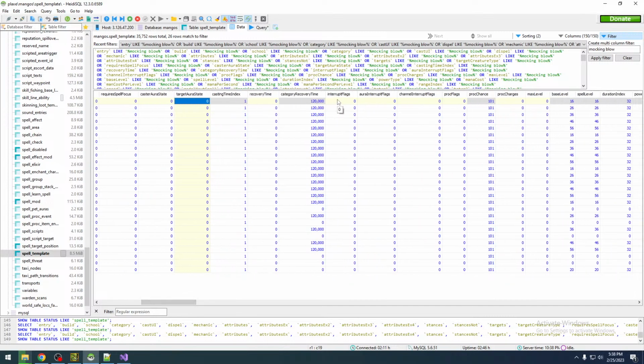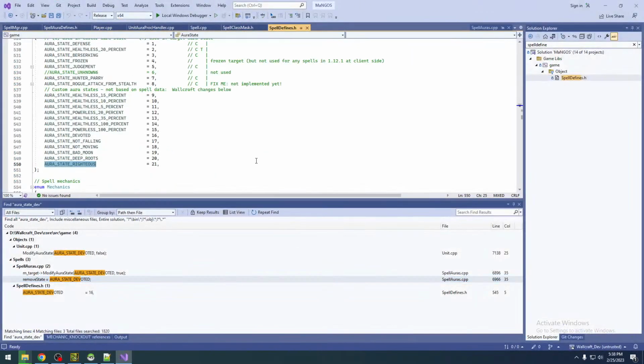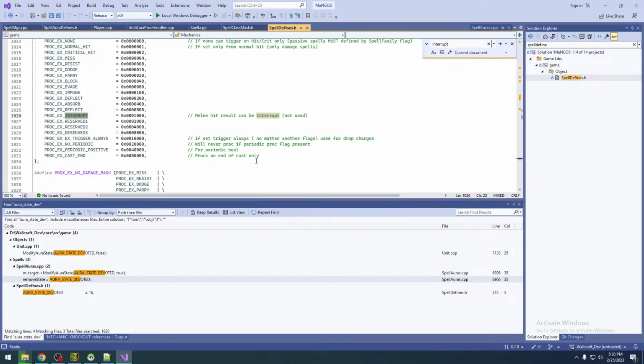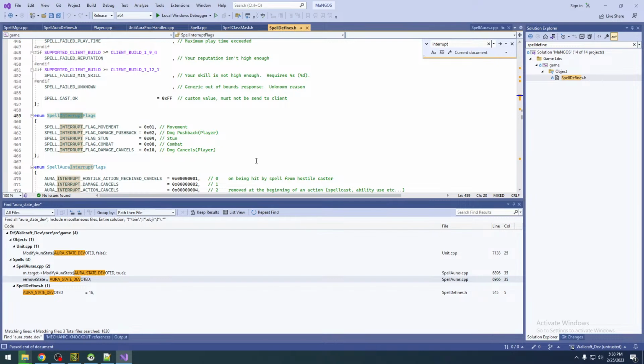Moving on though, interrupt flags, aura interrupt flags, channel interrupt flags. These are the 3 flags that are used to indicate how the spell interrupt is handled. I'm going to read over chat real quick, but we're going to take a look in, of course, the spell defines header file. And I'm just going to search interrupt. And you'll see all of the listings.